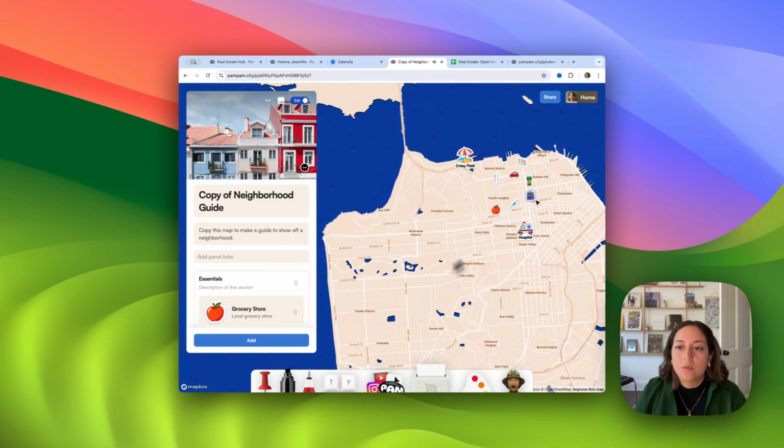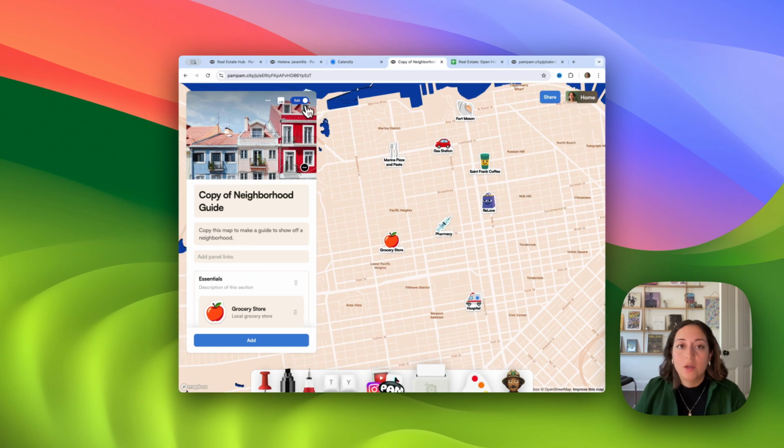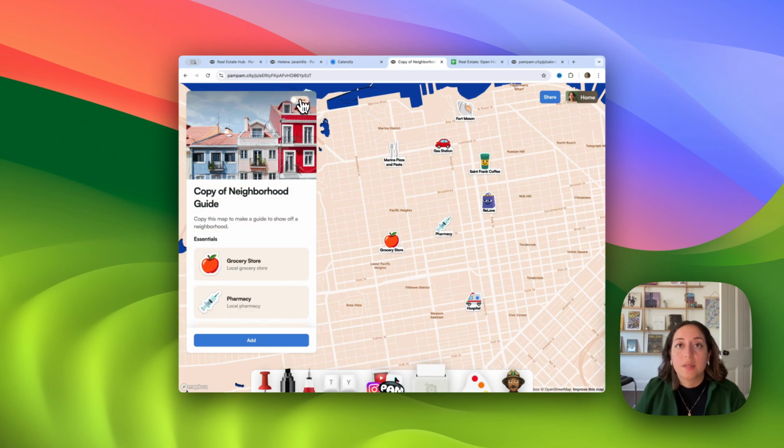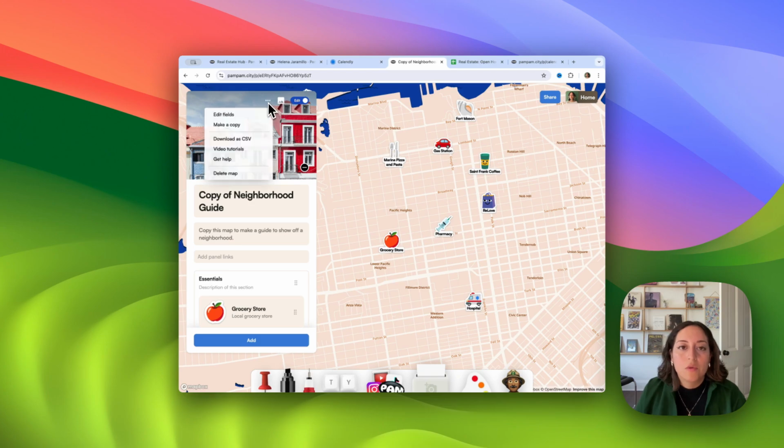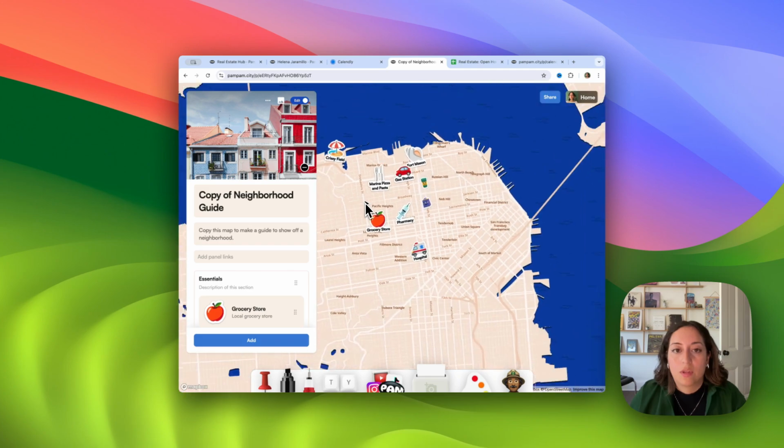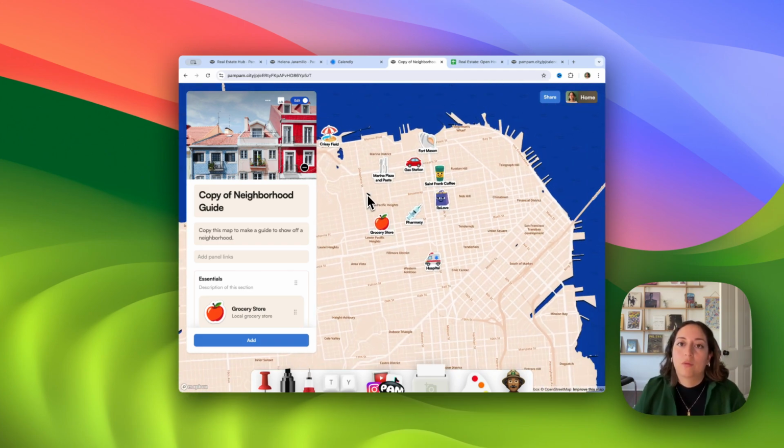But what I did also want to show you is that let's say you wanted to make more custom maps for different clients. What you would want to do is go here to this three-dot menu and then click make a copy. And then that's just going to copy it for you, and then you can create different guides of the same neighborhood or the same city even, and then put the different housing options and that sort of thing on it. So it's a really nice way of creating really custom guides for your clients.